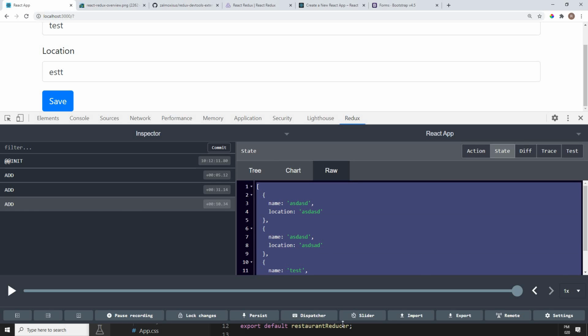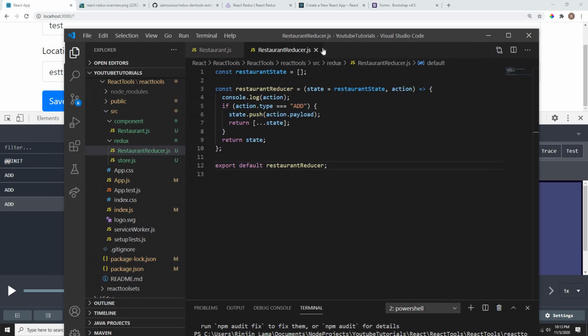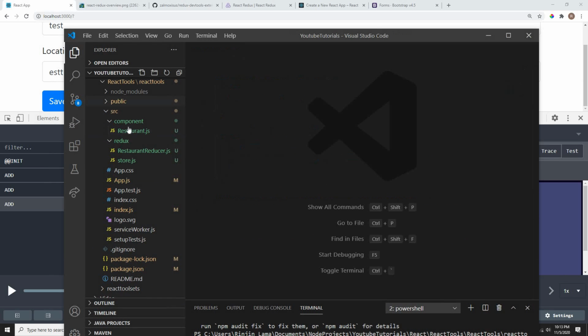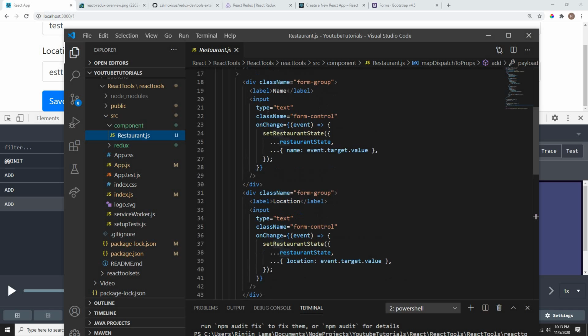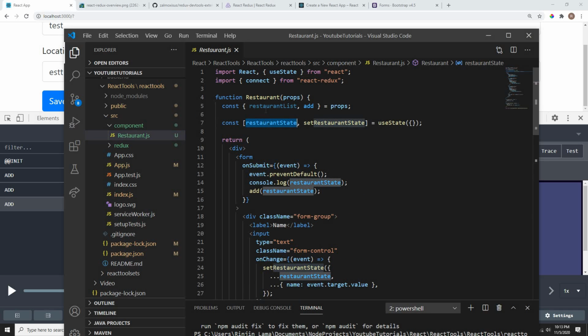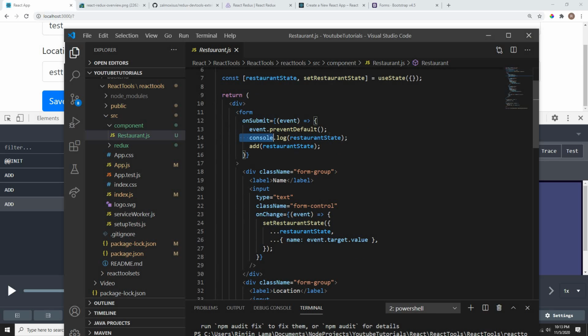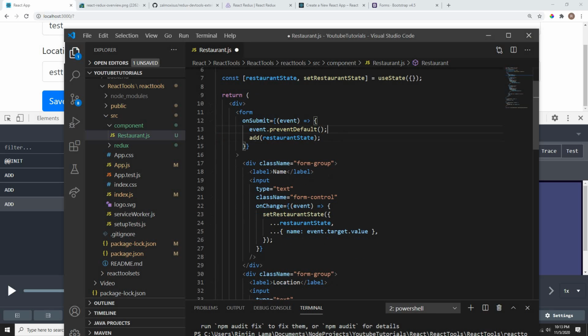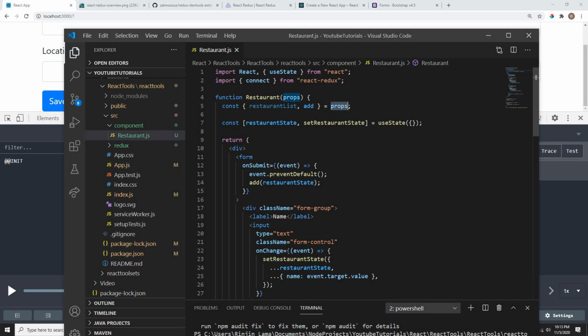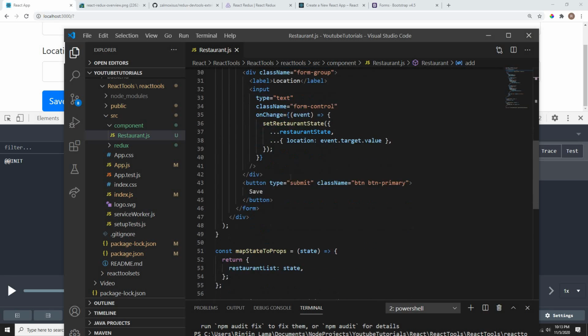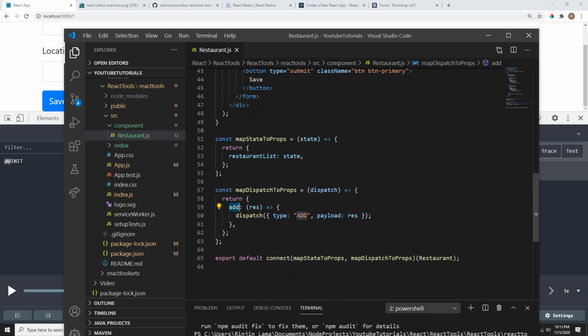Okay, so basically, I'll just revise one more time. The first thing we did is we created the component. We added this form. We bind it with our state, the restaurant state. This is not the regular state for the component. And at the time of submitting the form, we call something called add. So what is the add? Add is coming from props. And how the props is getting add is basically we create the add right here, and map the dispatch.